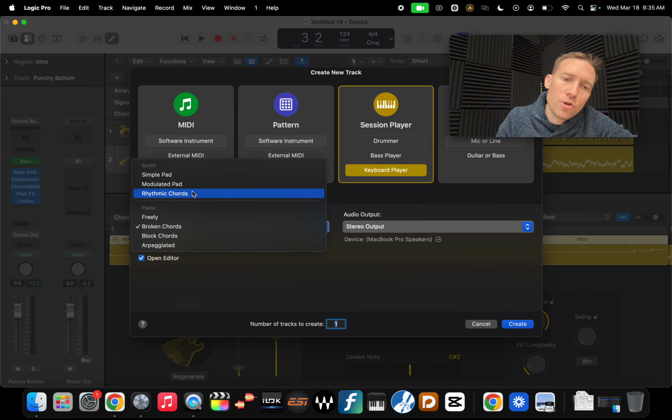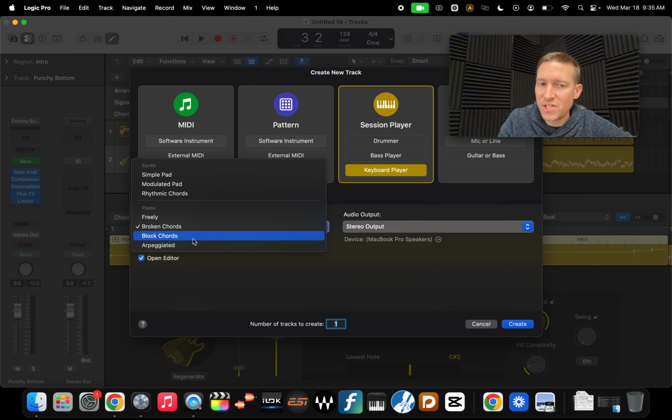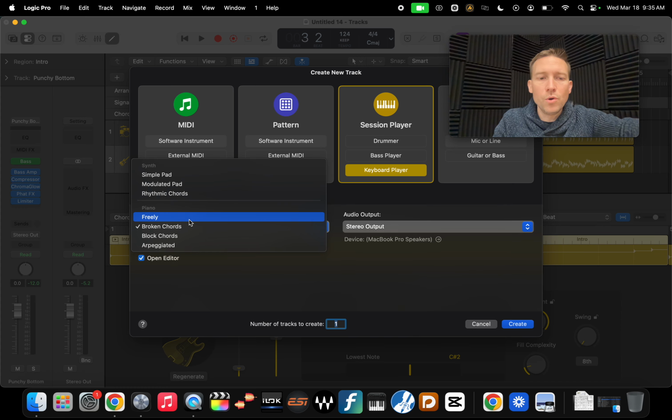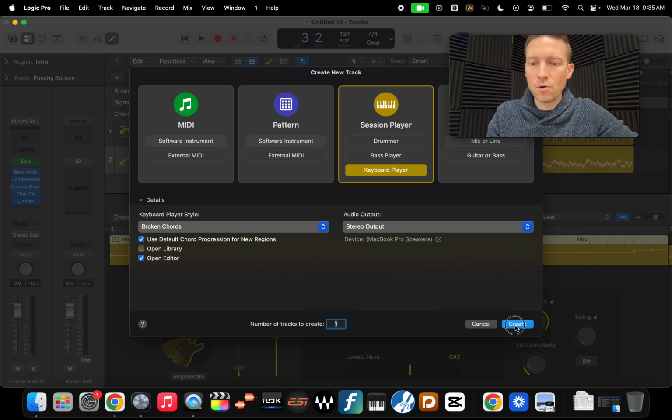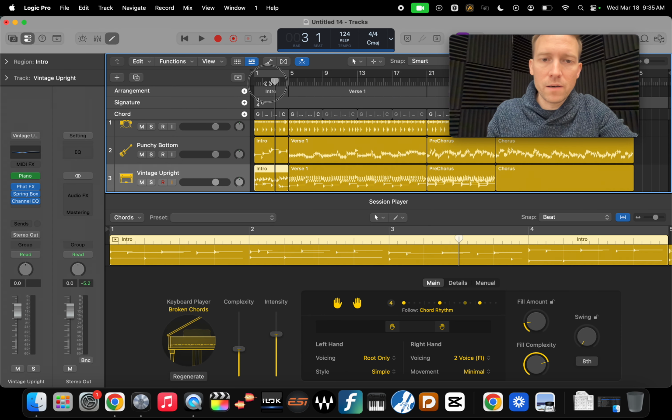Now, you're going to go to what you think would be better. Simple pads, modulated pads, rhythmic chords, block chords, arpeggiated. Whatever you feel like is good. You could play back and forth with this to feel what it's going to be. I'm going to go ahead and do broken chords, right? And go to create. And now I'm going to go here and then play.